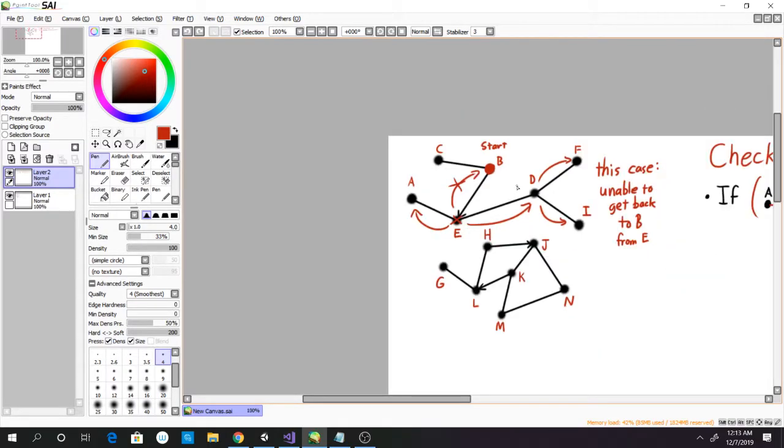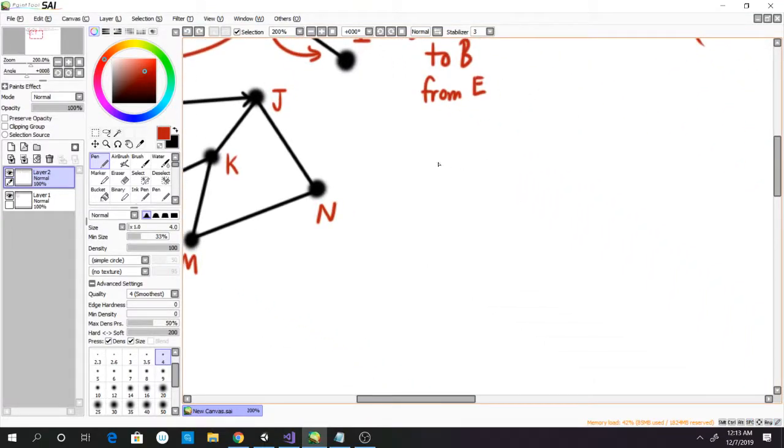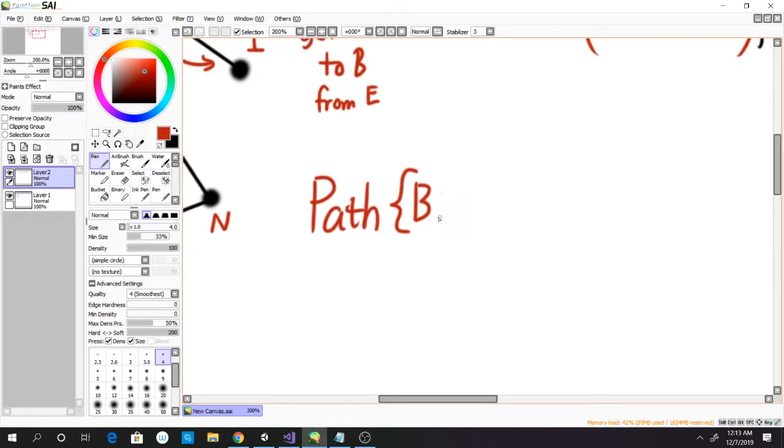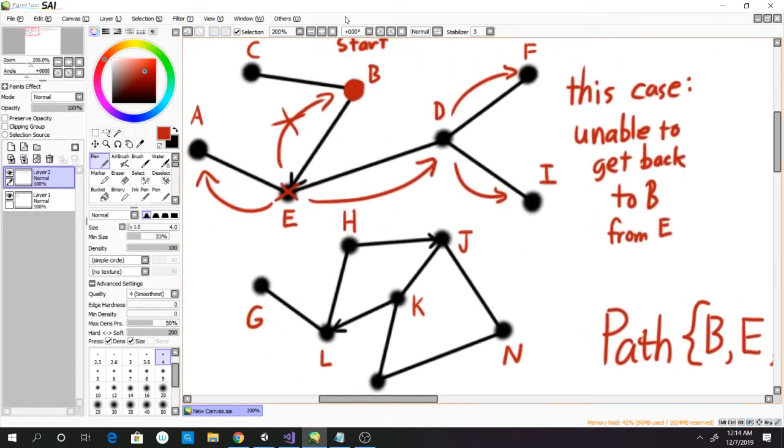So what I happened to realize is that the only way this can be considered one single graph is if you can return back to B. If there is a cycle where you start from this vertex, go off, and somehow end up back at B, then let's say we have some sort of path that goes from B to E, and whatever path it may lead to, if the last one is B, we can therefore say that this is all one single graph.